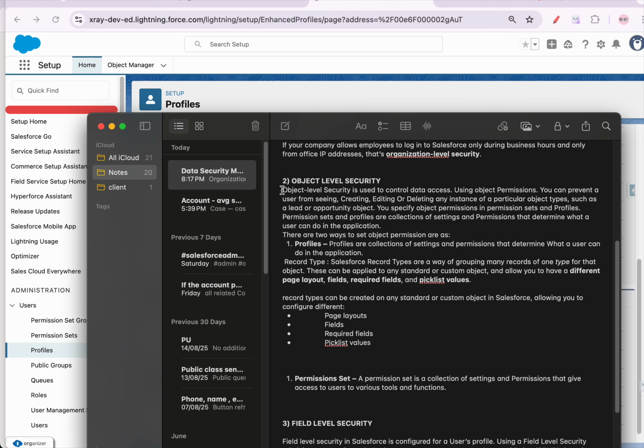So what is object level security? You use object level security to control data access, whatever data you are going to store under the object. Yesterday we discussed that we can block a user from reading the data. We can uncheck read, uncheck create, uncheck edit, uncheck delete. So we are blocking access to that data: a user with this profile will not be able to see this data. So using object permissions, you can prevent users from seeing, creating, editing, deleting.